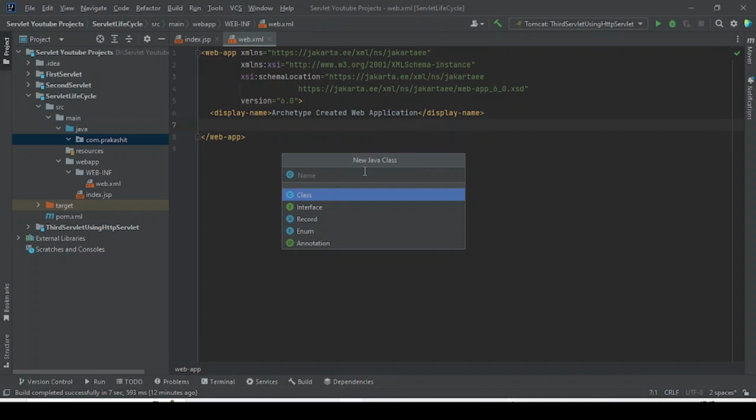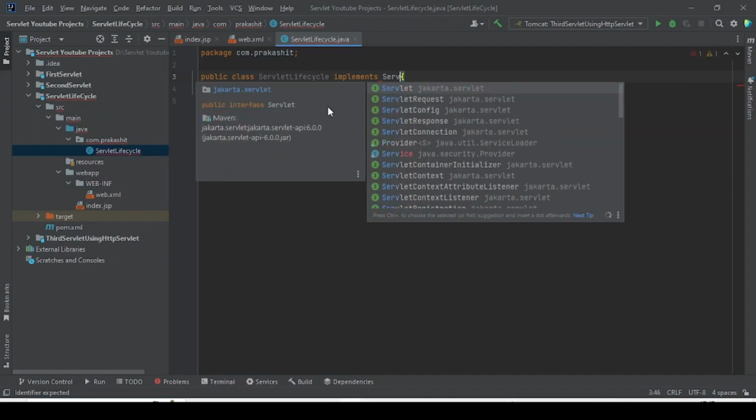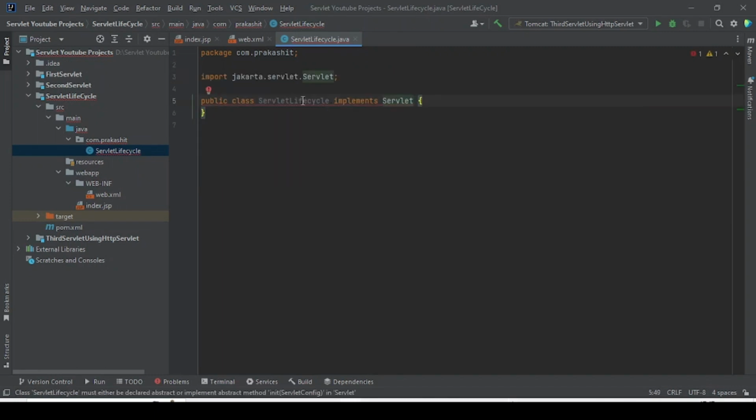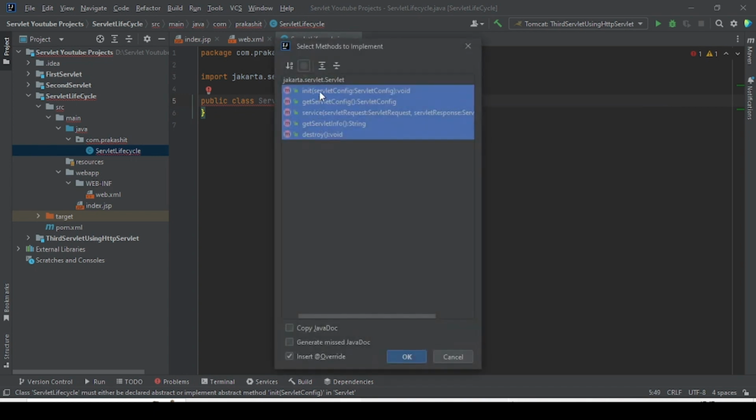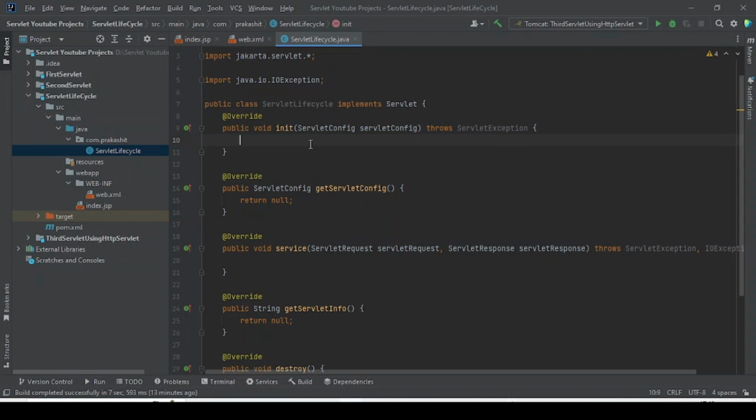Okay, so here I am developing one servlet lifecycle. This servlet implements the servlet interface. So we have to implement all these methods: init, getServletConfig, getServletInfo, service, destroy. As I have told, three methods are the lifecycle methods, and another two are non-lifecycle methods.